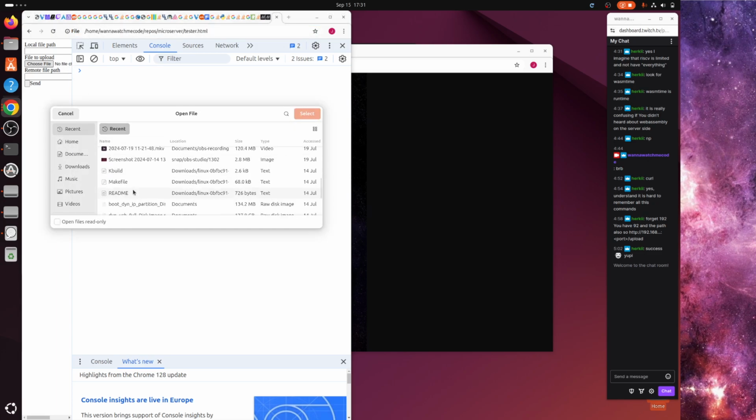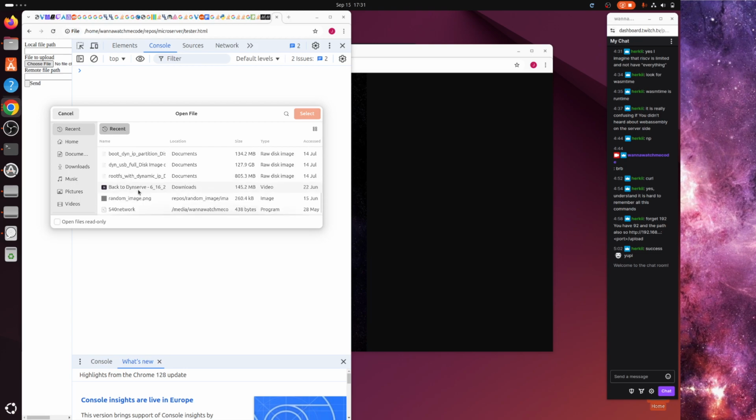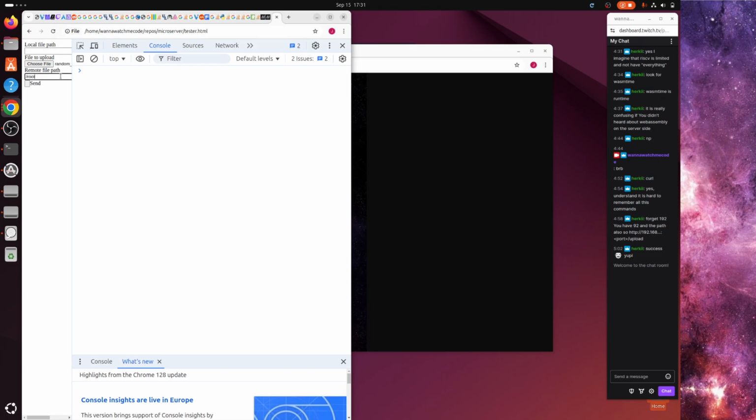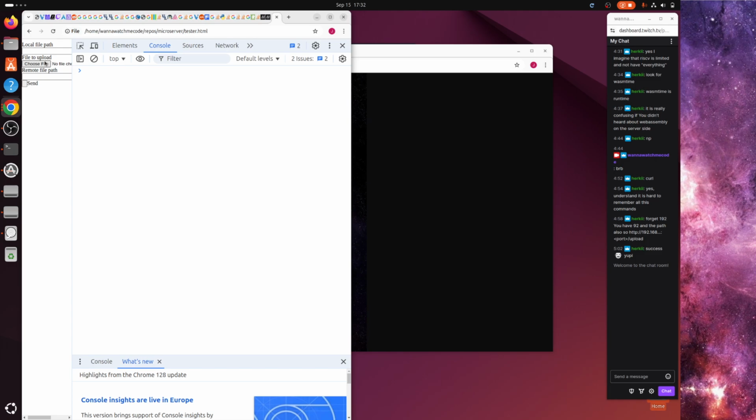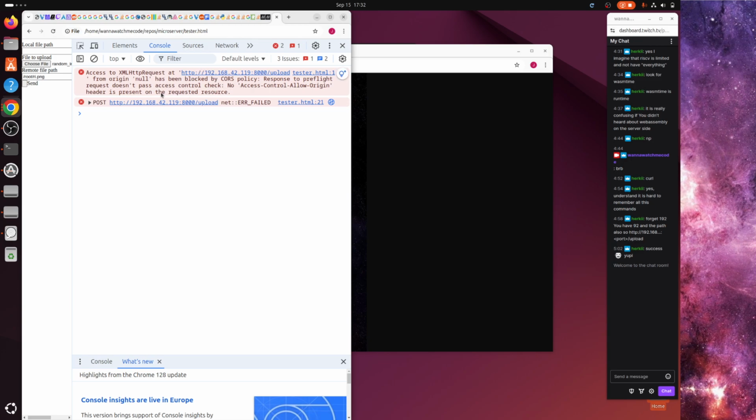Choose file, random image, root, random image.png. Set request is not a function. Oh, header. Root ri.png. Access set request from origin has been blocked by CORS policy. Yes. No access control allow origin.